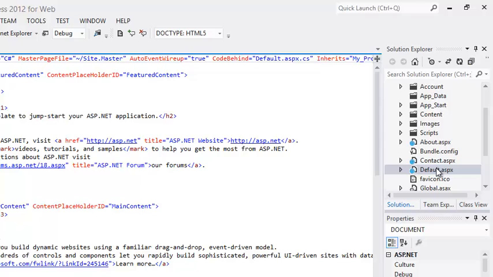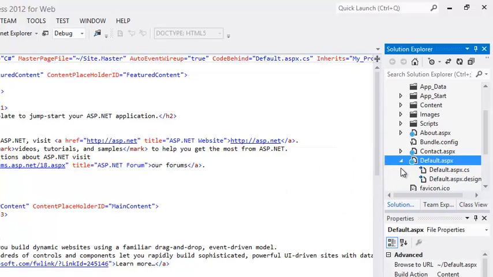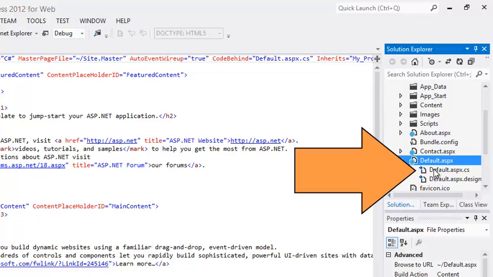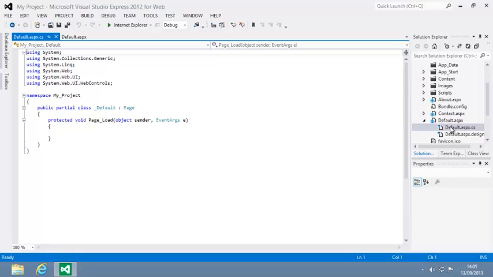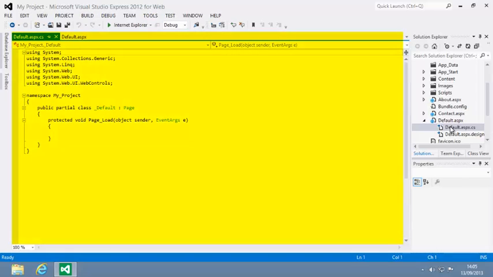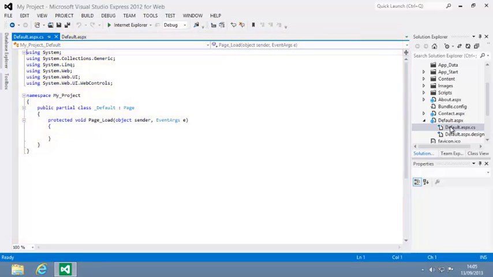Next, you're going to open the code behind file of default.aspx. To do this, expand default.aspx by clicking the small arrow to the left of it in the Solution Explorer. Then double-click default.aspx.cs. This opens the C# code behind file of default.aspx.